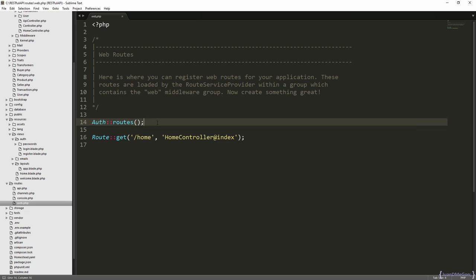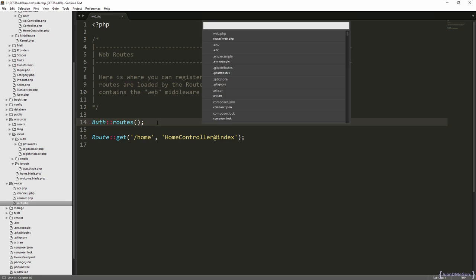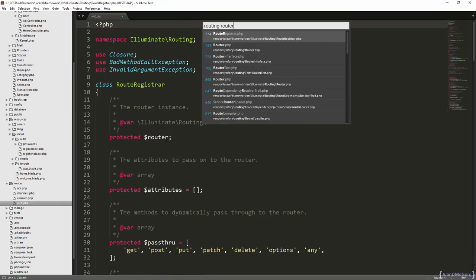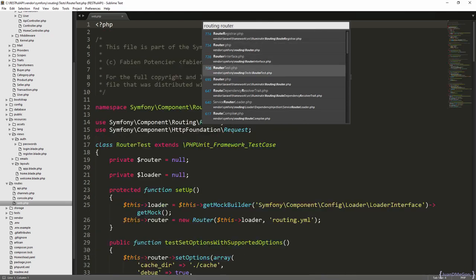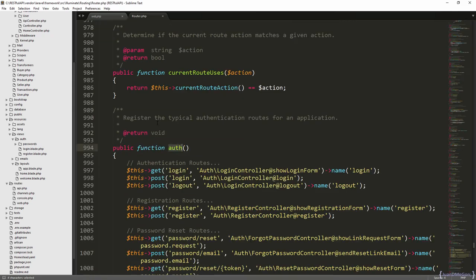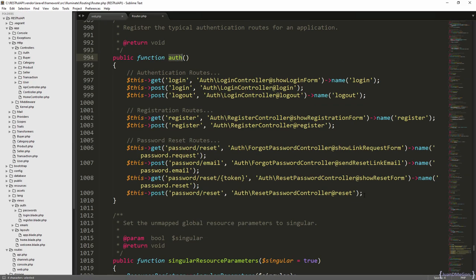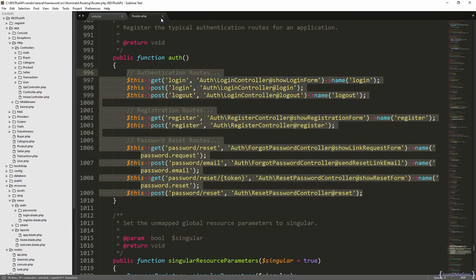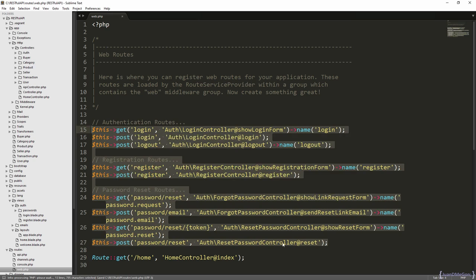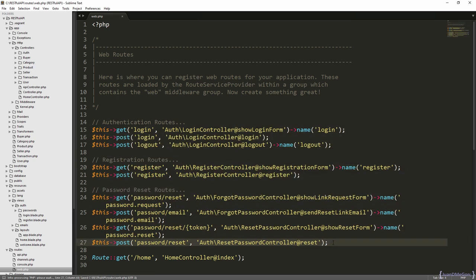So what we have to do is just replace this method with the original routes and then modify them as we need. So we are going to open the Router, originally from Illuminate, and there we can find a method called auth. This method has all the routes that we need, so we just need to copy this and replace it here. For now, we are going to leave this like it is, but in future classes we are going to remove some of those routes.